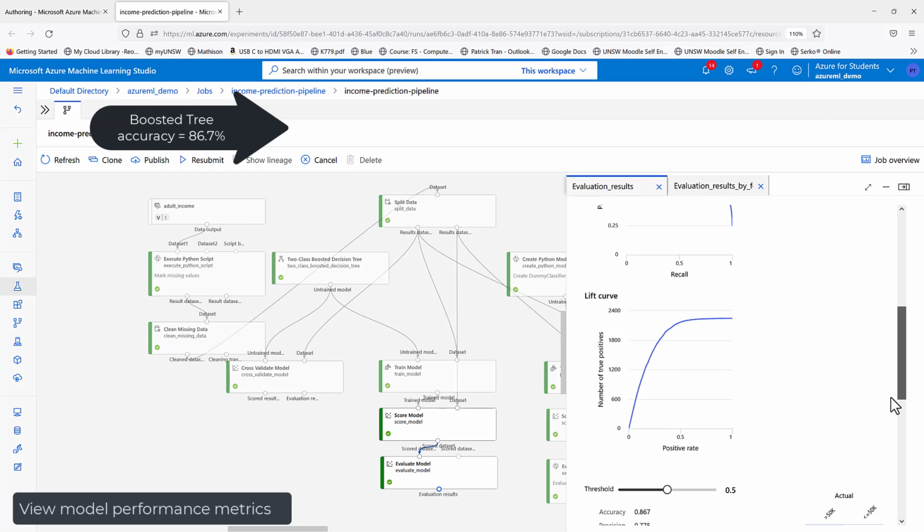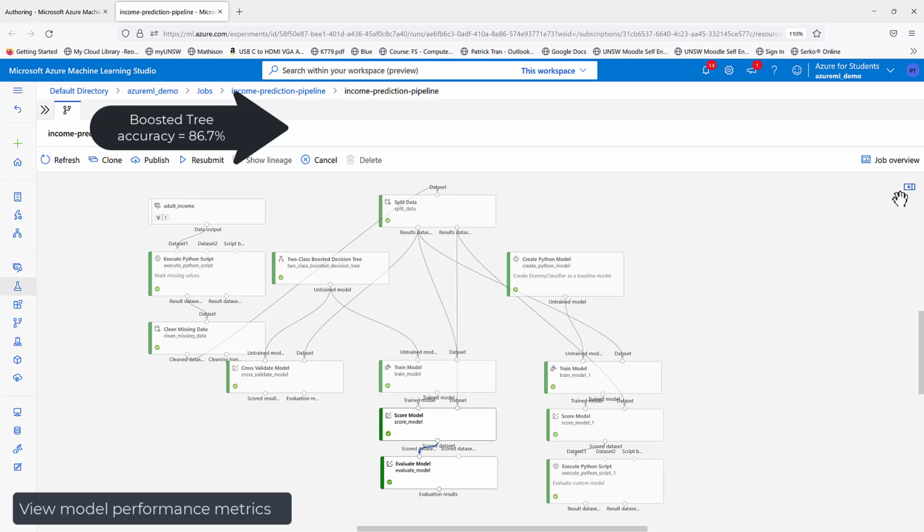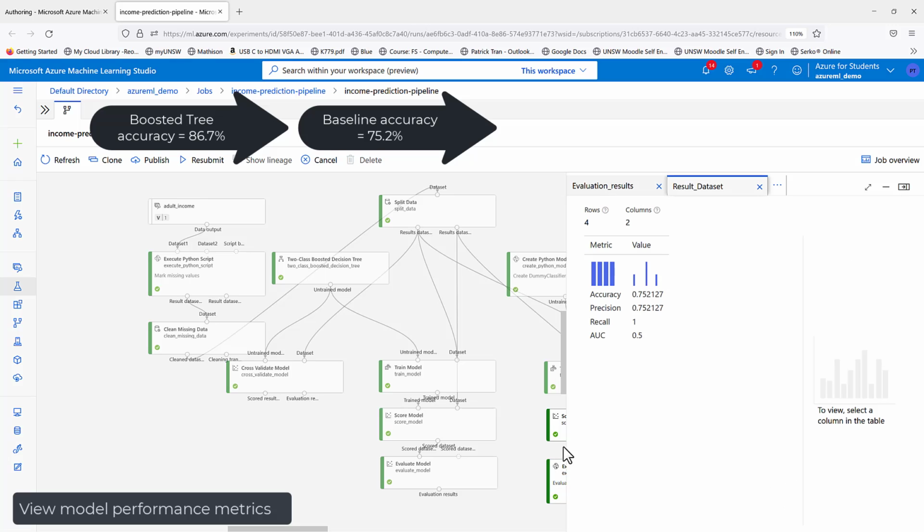Once the experiment finished, we can now compare the accuracy performance of the boosted tree and the baseline model. As expected, we beat the baseline accuracy by 11% on the test set.